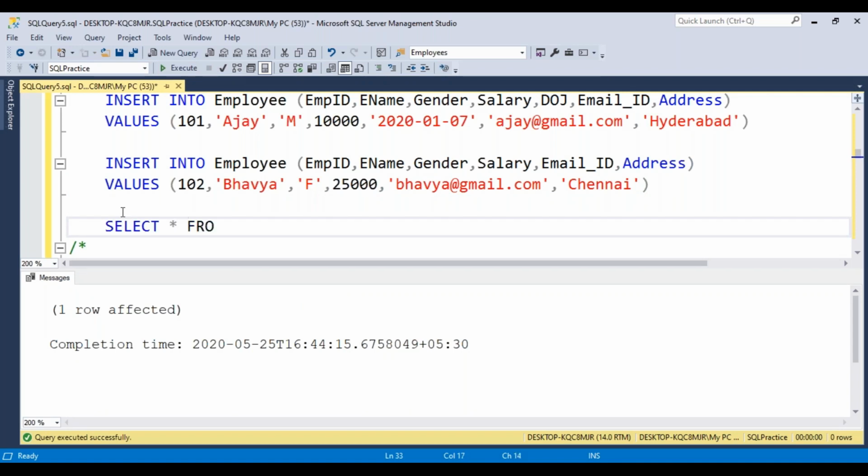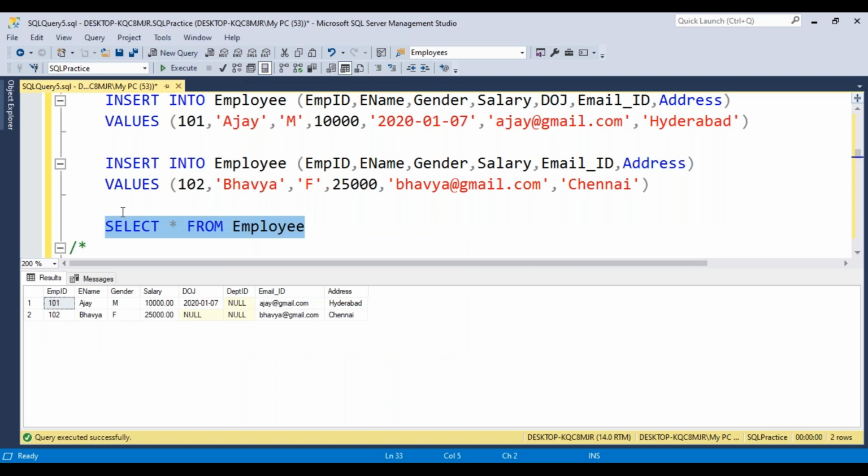Select star from employee. Then you can observe, do we have a date of joining value? No. And a department ID value? No. You can see the values you have not provided. That value would be a blank value. Null is nothing but a blank value. The user cannot define any value, so that value will be treated as null.